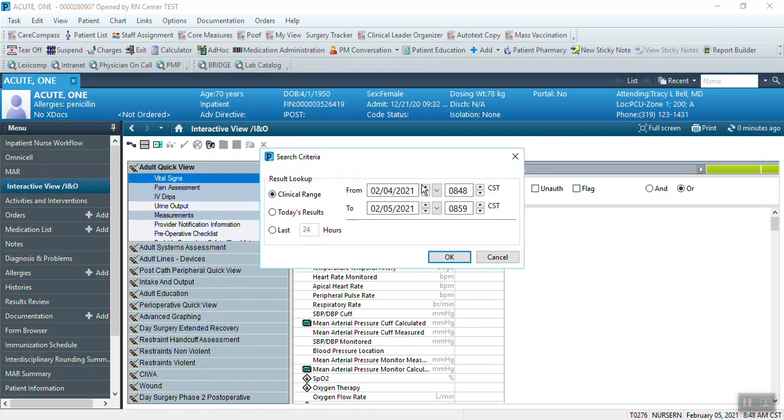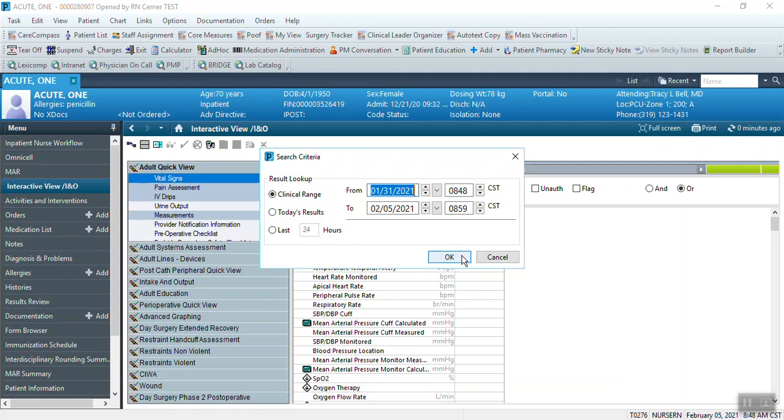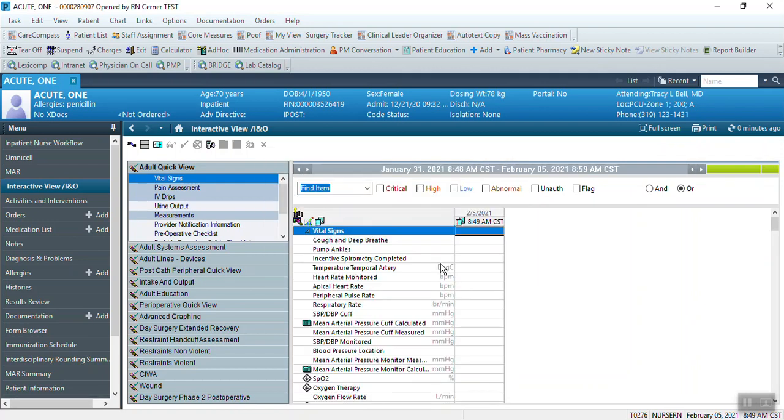So maybe today's Friday and I haven't worked since Sunday, and I want to review all the charting for the last few days. Then I can change that. I can either scroll with the number up or down, or I can use my arrow here. Okay, and I'm going to say okay. It will actually switch you to actual time as well. So then I can look at any charting, though this patient hasn't had any charting in the last 5 days.